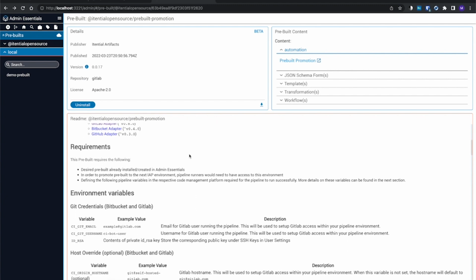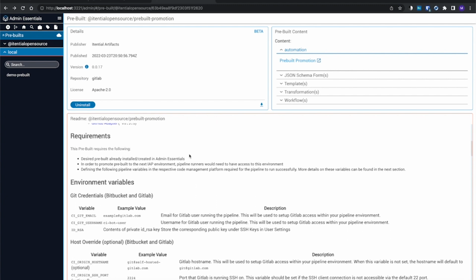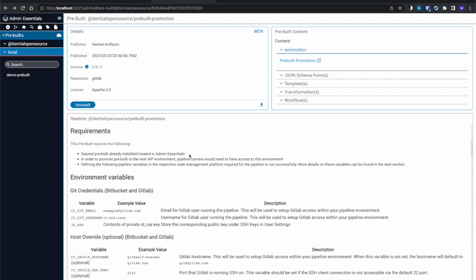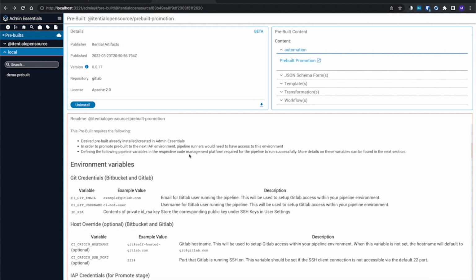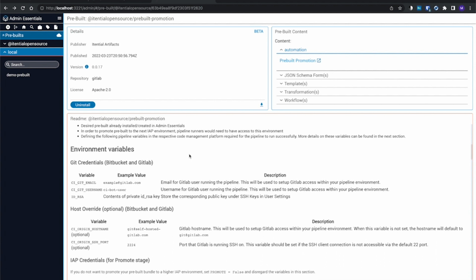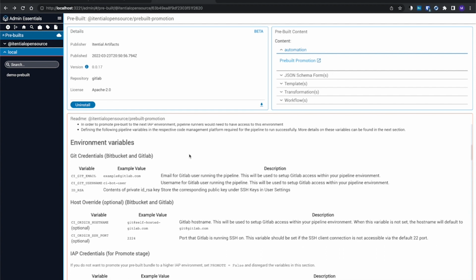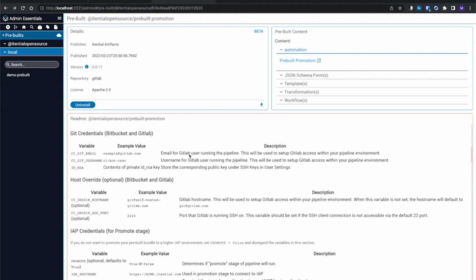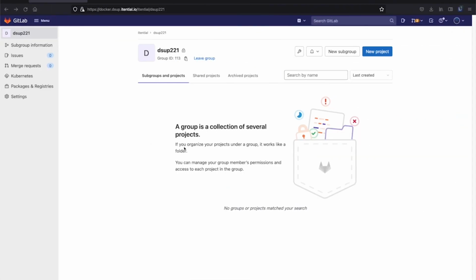Further explained below in detail in the README for pre-built promotion, I can see that I have to configure the necessary pipeline variables on GitLab or other version control service so that the CI/CD pipeline can communicate via API and promote my pre-built to my target staging IAP server. For example, on GitLab, I can access and configure those pipeline variables by going to Settings, CI/CD, Variables.